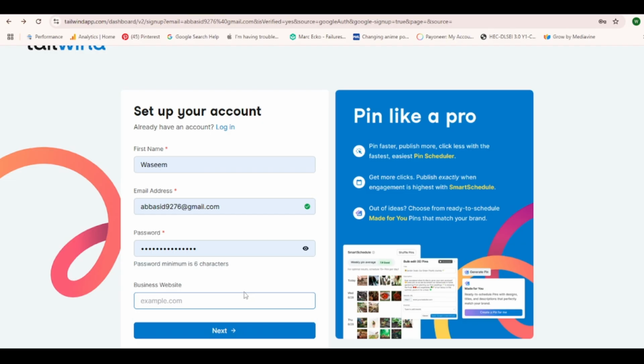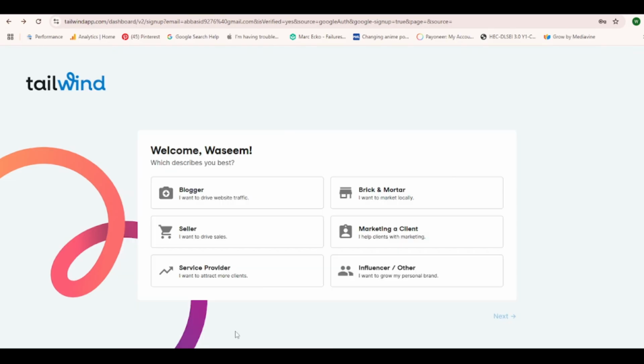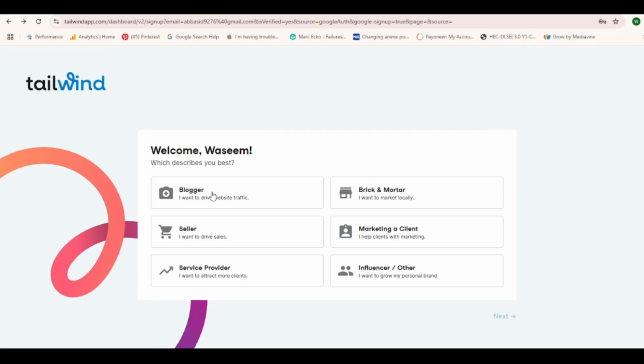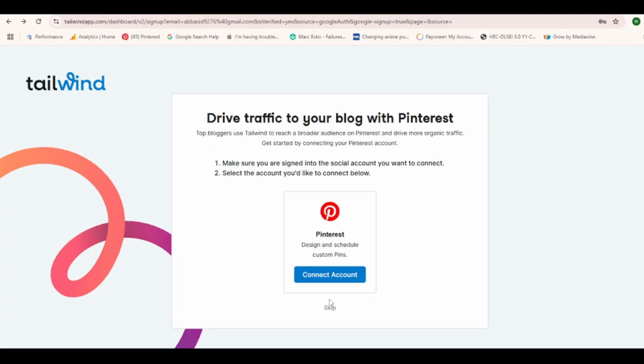I highly recommend you to enter your website right here in the business website field, then tap next. Then it asks which theme describes you best: blogger, brand or marketing client, influencer or other. I'm a blogger, so I'll choose blogger and then tap next. Just wait for some seconds. Now it says drive traffic to your blog with Pinterest.